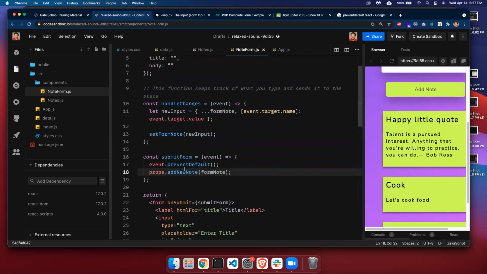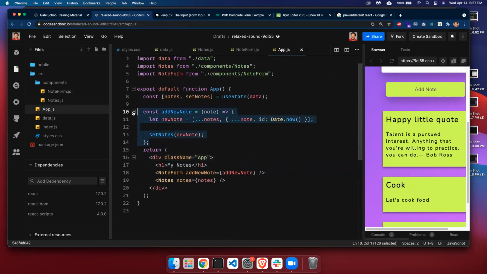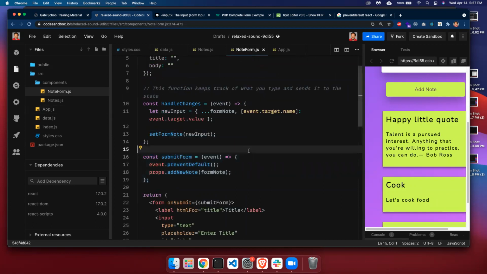Any questions so far about the submit, the function that we created here? Questions?